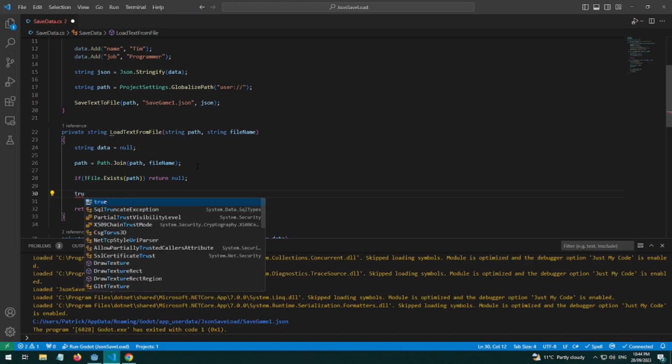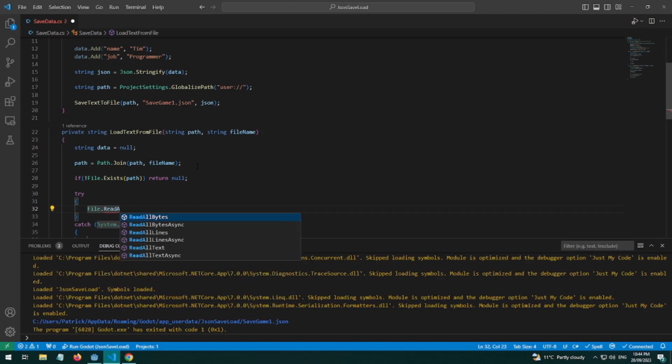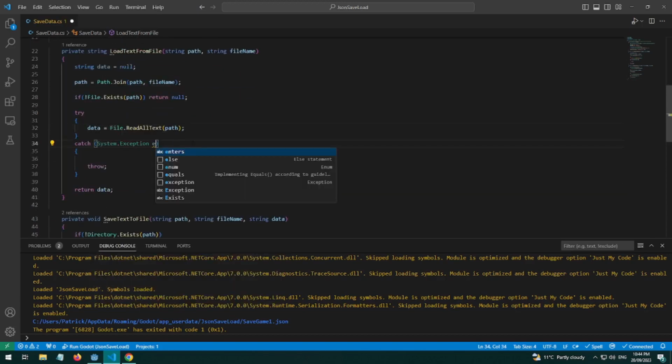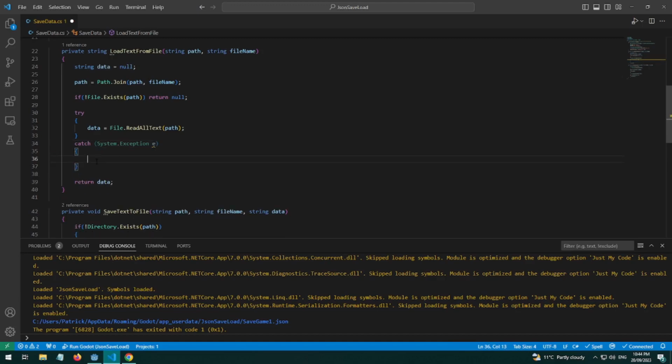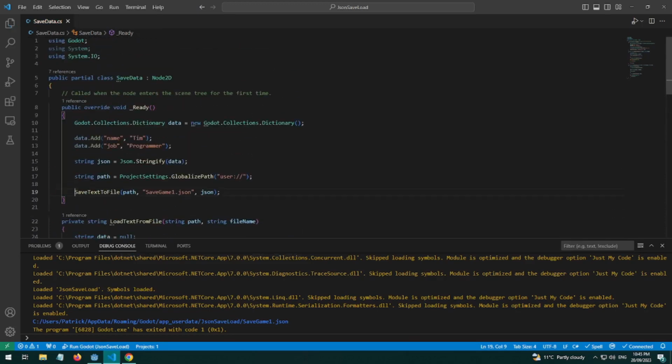So try File.ReadAllText path. And we're going to set the data equal to this. Data is equal to this. And we're going to do the same thing here where we're just going to log the exception. So GD.Print e. Now let's just try and load it.